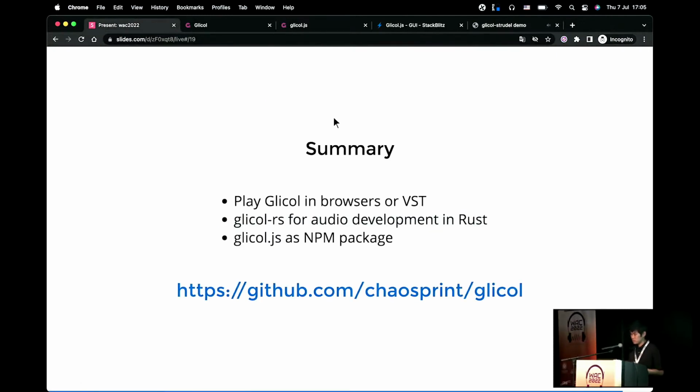So to sum it up, you can now play Glicol in the browser or as a VST. Glicol RS is a complete Rust audio library. You can use it for different kinds of development, and Glicol JS is now shipped as an npm package. So if you are interested, just check the GitHub repository, and don't forget to go to the workshop tomorrow. Yeah, thank you.